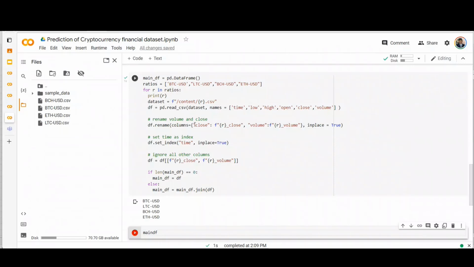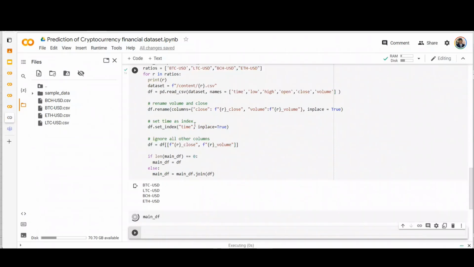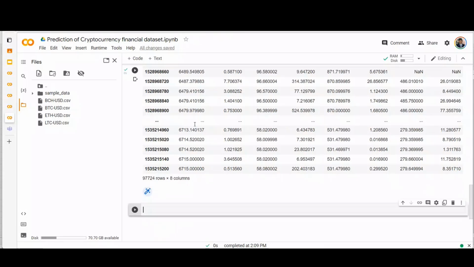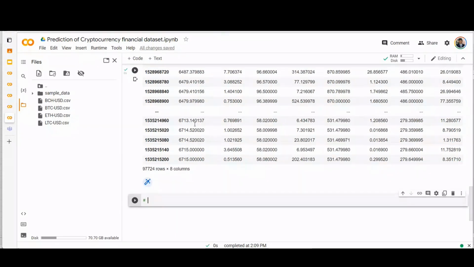Okay, now I should check on main DF. So this is main DF now. So now you can see that we have all the columns from all the files. Now, if there are any kind of missing values, we need to go for the data pre-processing part.